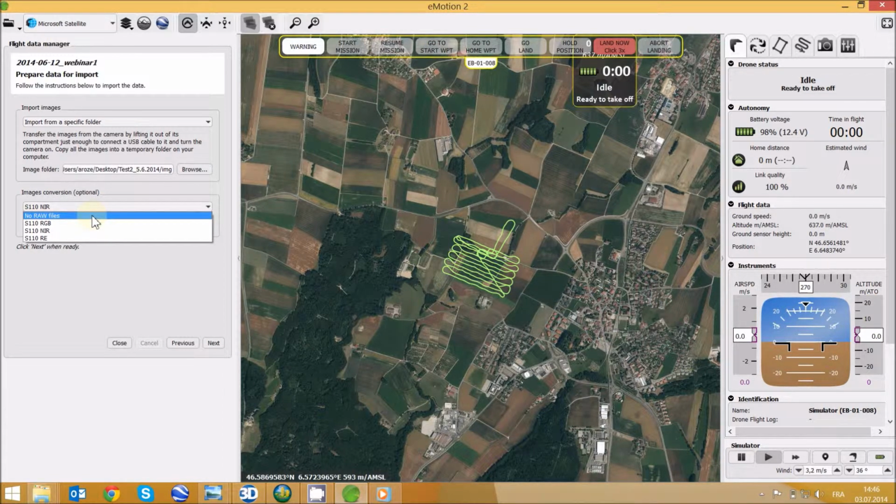So in that case, you can either select no raw files, which means that you're using, for example, the XS camera, or if you're using the S110 with RAW files, you can select the right camera. So here, for this flight, I used the S110 NIR camera. I just click next.